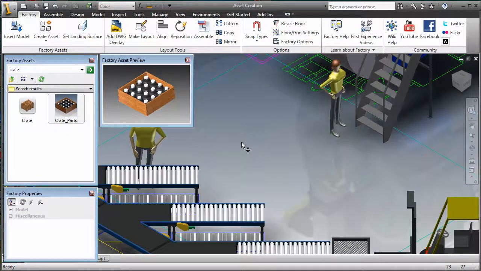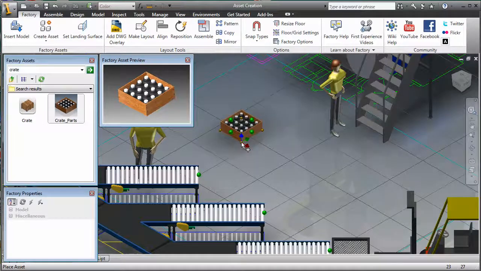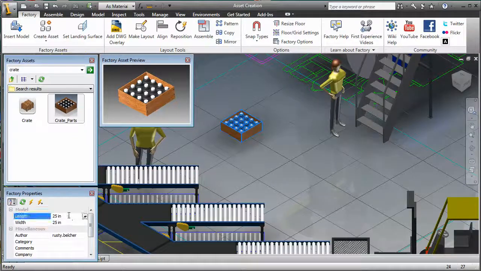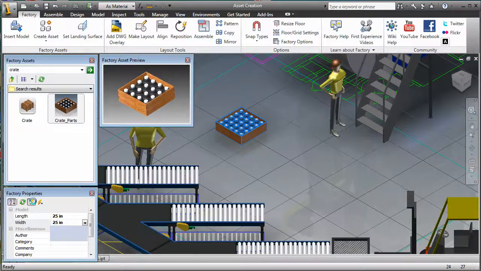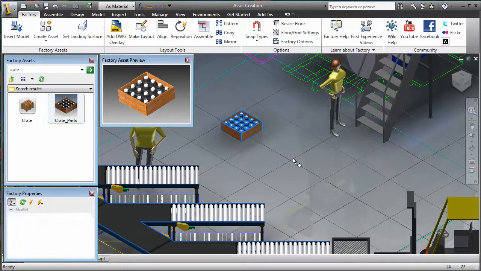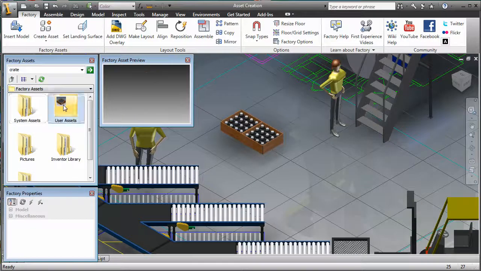As I place the asset, I can click the Tab key and switch between the multiple insertion points. After the asset is placed, I can modify the key parameters in the Factory Properties browser. When I place a second instance of the asset, I can snap to the first, utilizing the defined connectors. As you can see, the user asset has been added and is available for use in the factory layout.